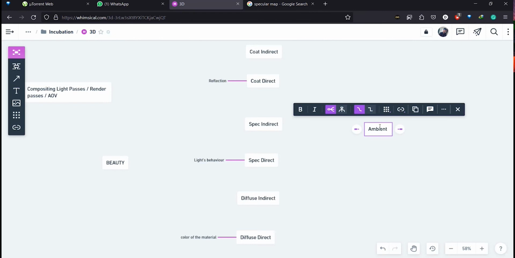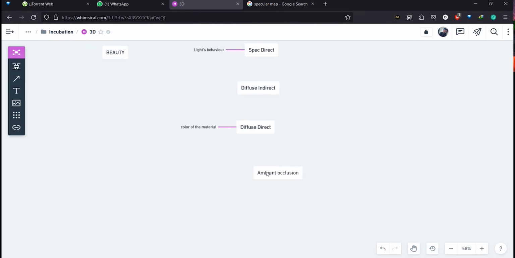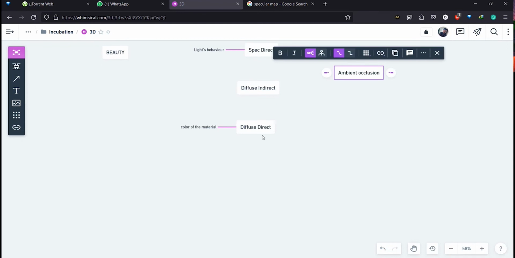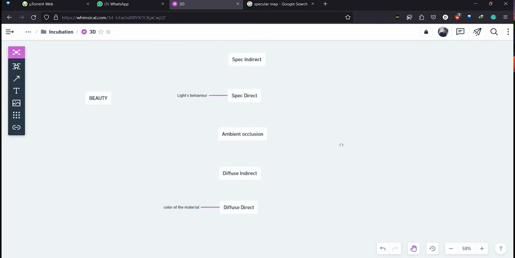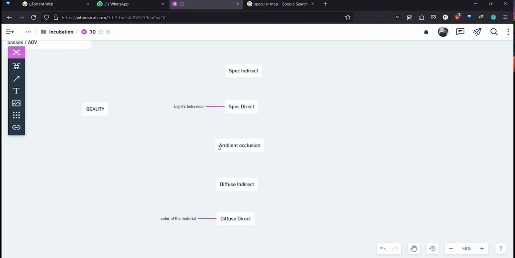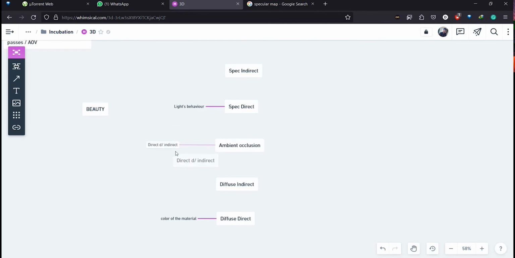This ambient occlusion should actually come between them. Let me just put it here. We can use ambient occlusion here, because ambient occlusion tells about how much direct light and indirect light the object is receiving. So that is what ambient occlusion is about.